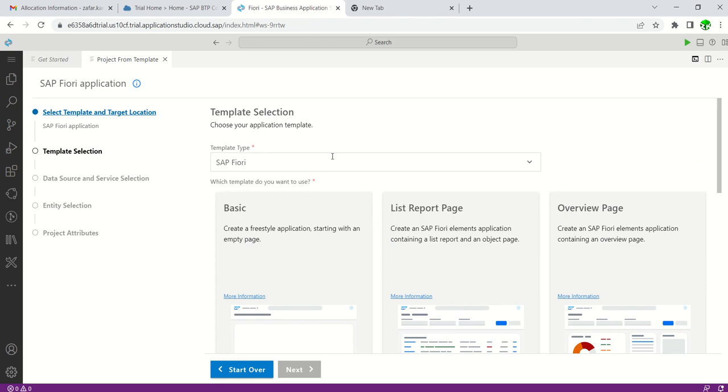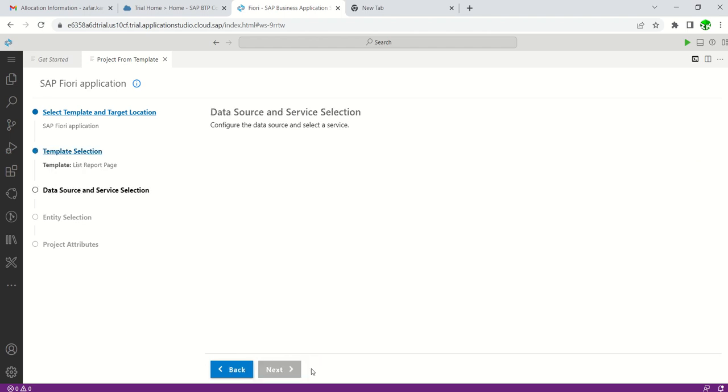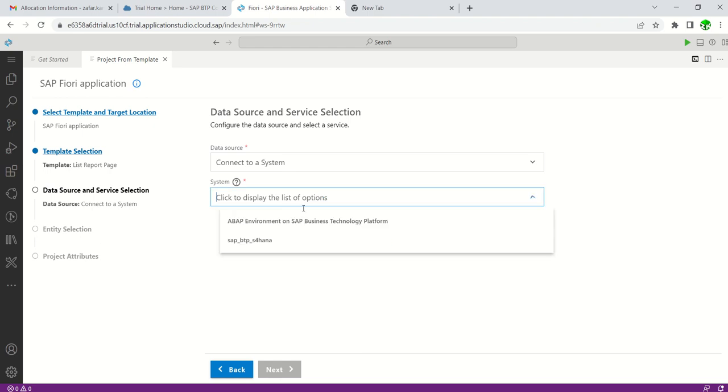The next step, keep this template tag as it is, SAP Fiori, and this time also I'm creating a list report page. Select this and click on Next. Select data source and the service selection. So the data source will select here, connect to a system. And then if you have different systems connected, you can select the required one. So here I will select my HANA system, SAP BTP S4HANA.